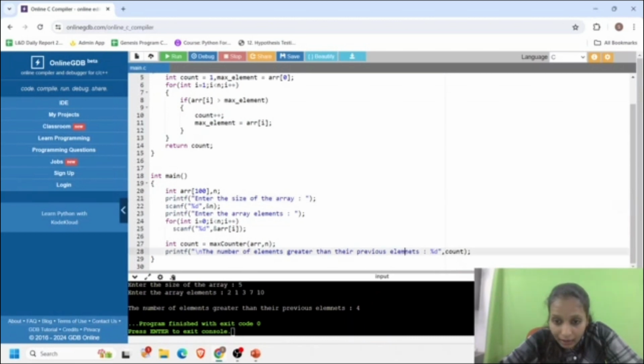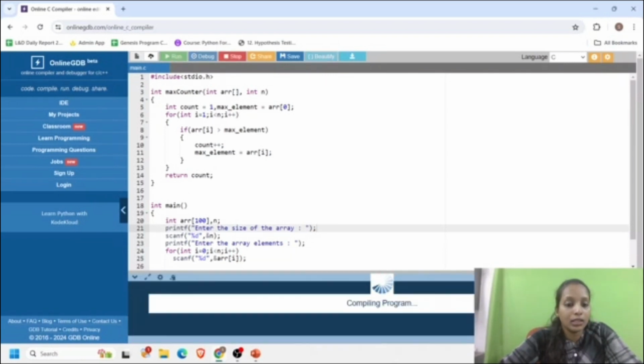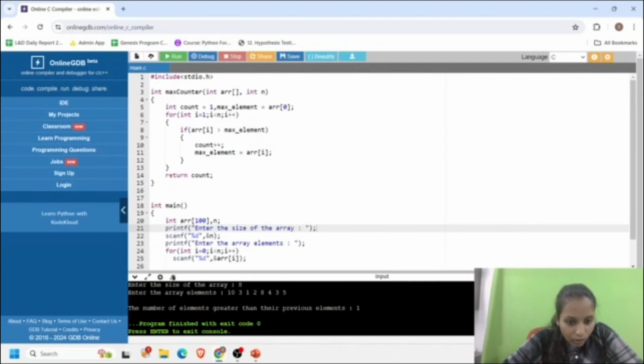I've made a mistake here. Let's try to run this again. We will give the array size, let's say 8 elements. So let's take 10, 3, 1, 2, 8, 4. How many elements done? 6 elements done. 3 again. Let's take 5. Now, the total number of elements greater than their previous elements is only 1.